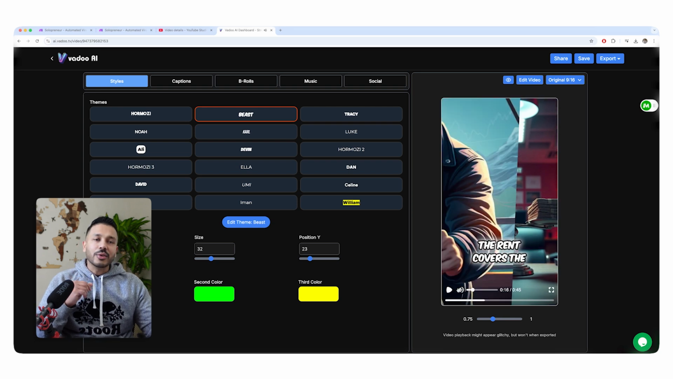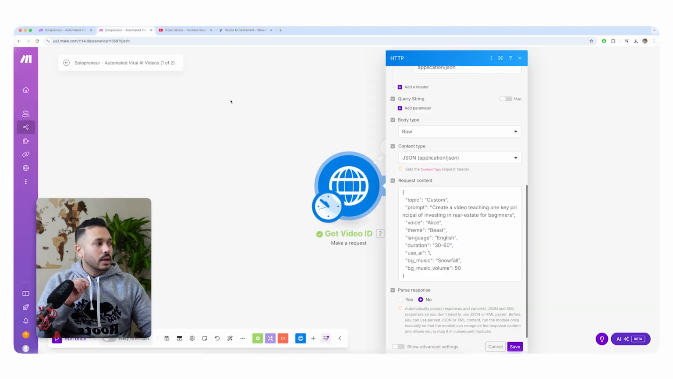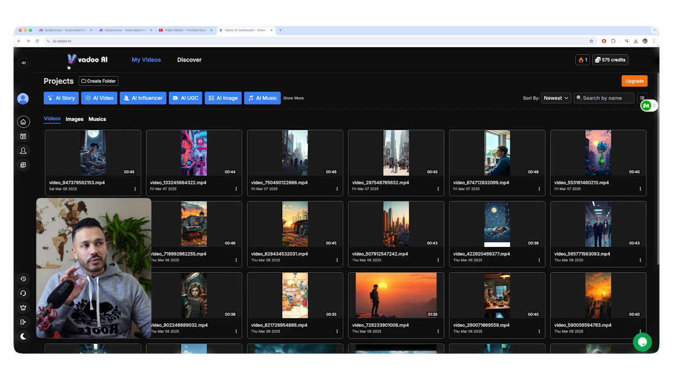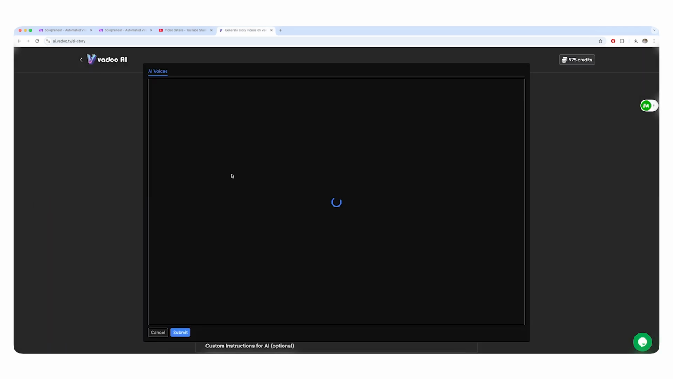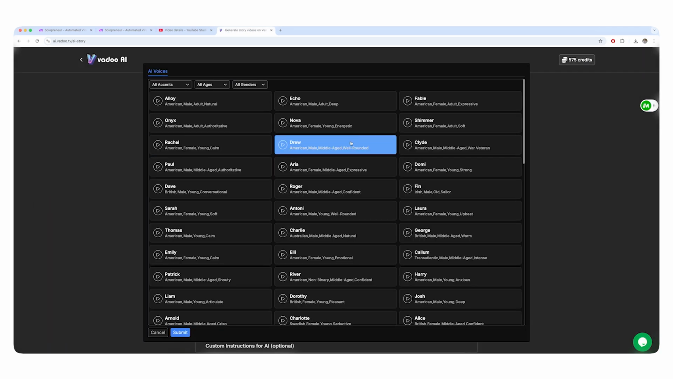So you can see right here, it's really creating a real estate video with a story element to it, great animations, voiceover, everything. And let me walk you through these other parameters quickly as well. So you see voice Alice here, and you can change this to whatever you want. And a really great way to see what options are out there is go to AI story, and under voices here, click this, and then you can just listen to them here.